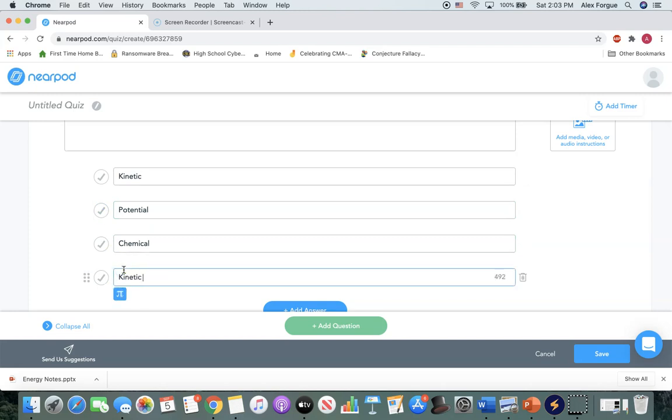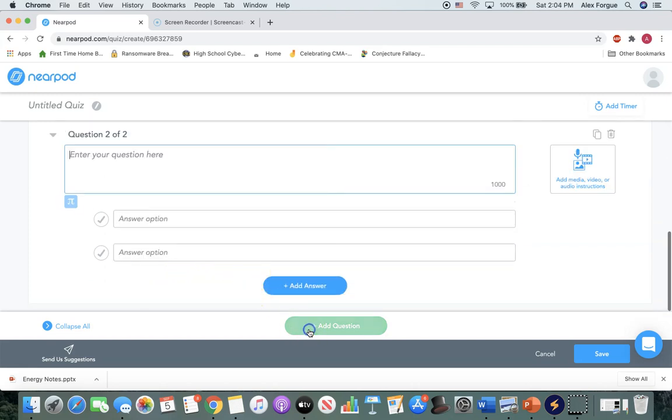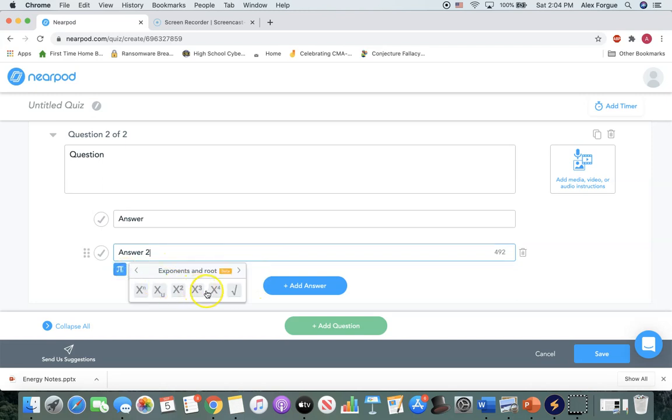I would put kinetic, potential, and I can add another question. Some question, some answer, answer 2, and I can actually put in equations too for math.